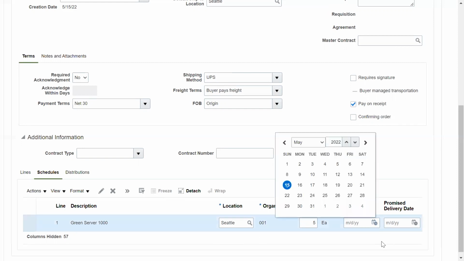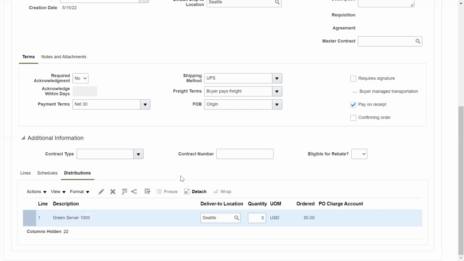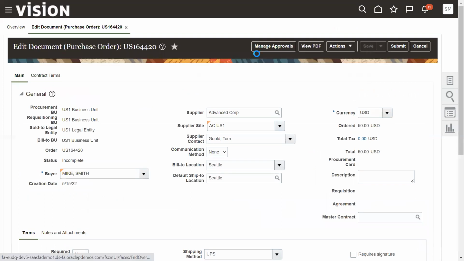And here we are mentioning when the materials are requested, when the supplier has promised. We need the goods on 25th May. Supplier has promised on 24th May. And distributions where the goods are required. And accounts, internal accounts will be generated. Like this, purchase order will be created.